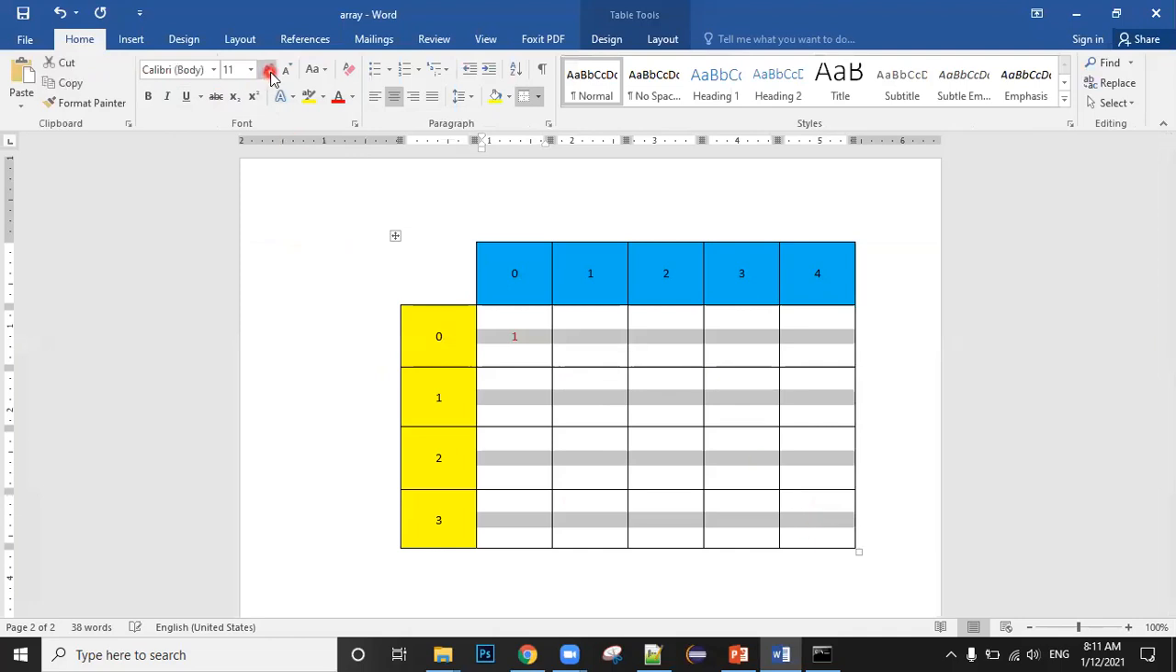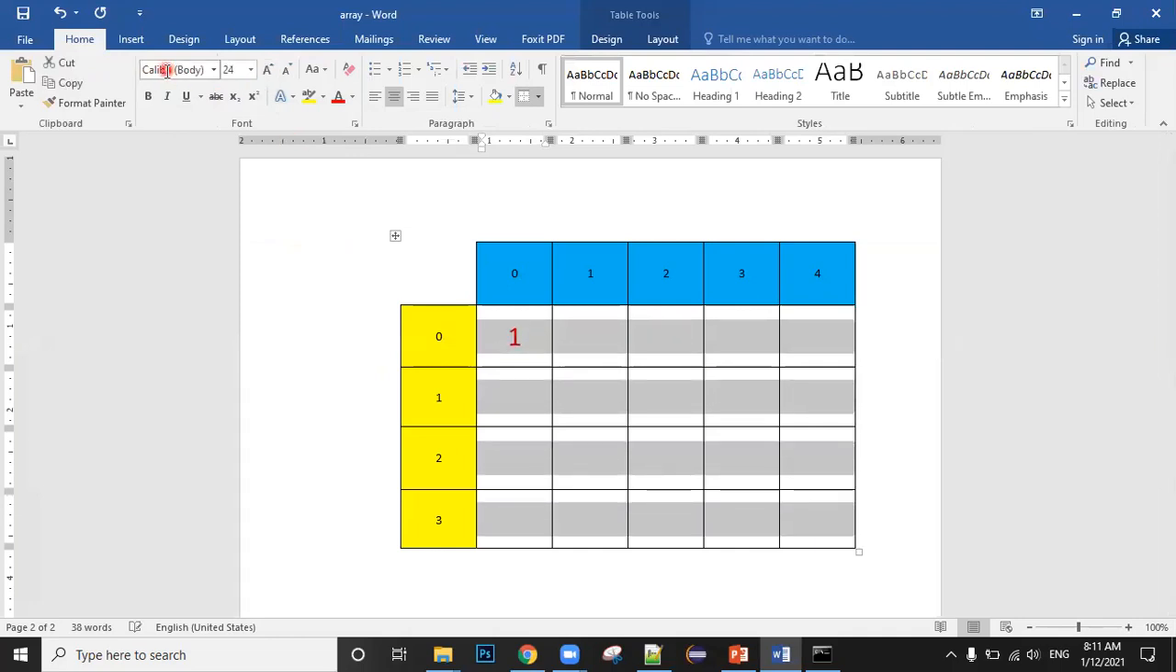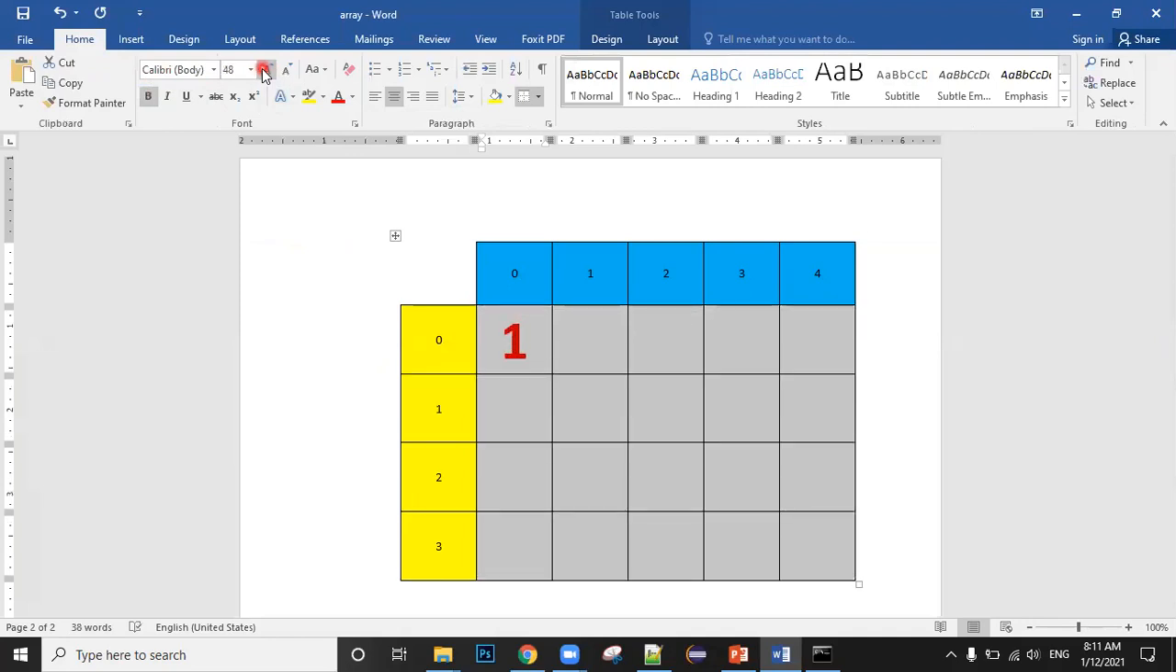Shall we increase the font size and bold it? Okay, 1. That is what we just did here.